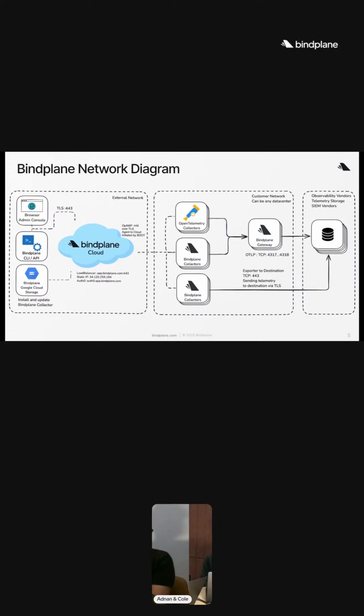Some more things that are quite important to remember are the specific ports you need for networking for it to work. If you're running Bindplane Cloud, it's all on 443, so it's just a TLS port. If you're running the self-hosted version, then of course you're going to be running it on 3001. Just some cool little things for you guys to understand the networking behind it.